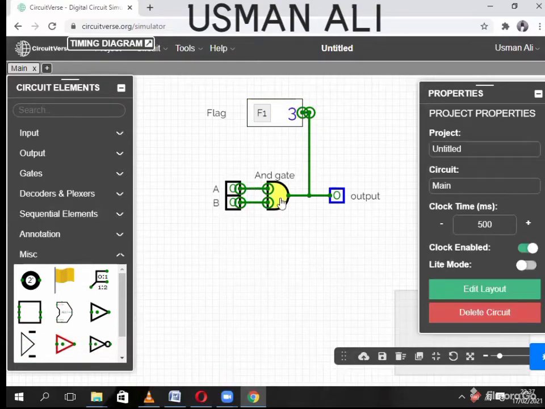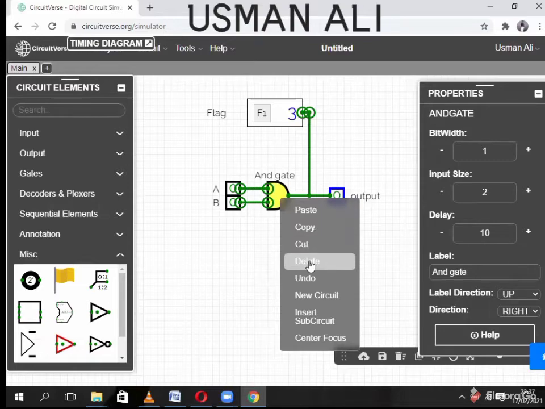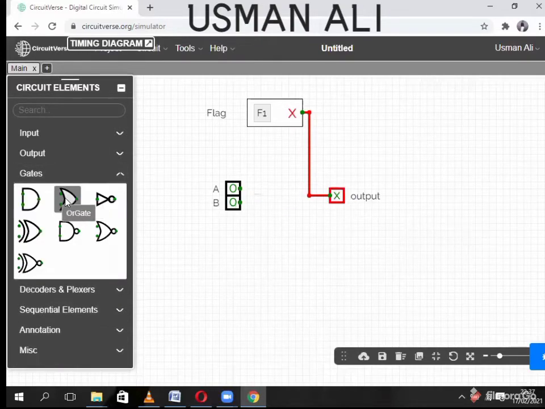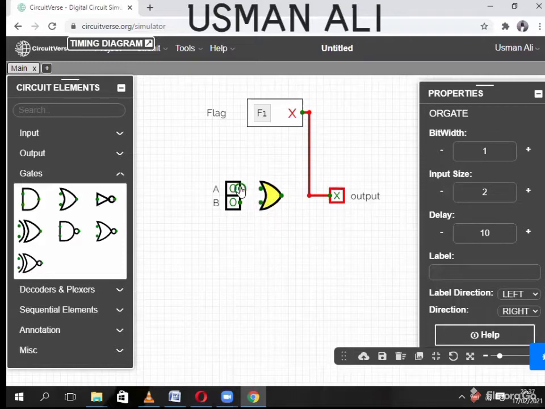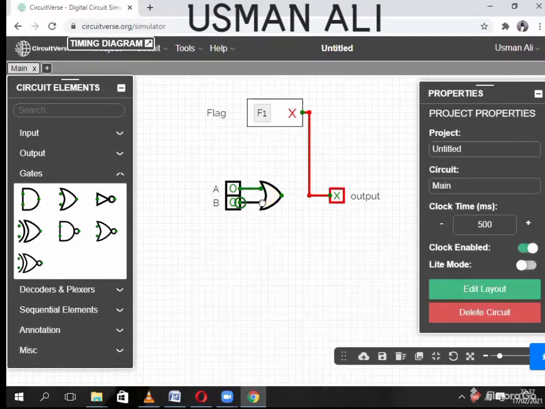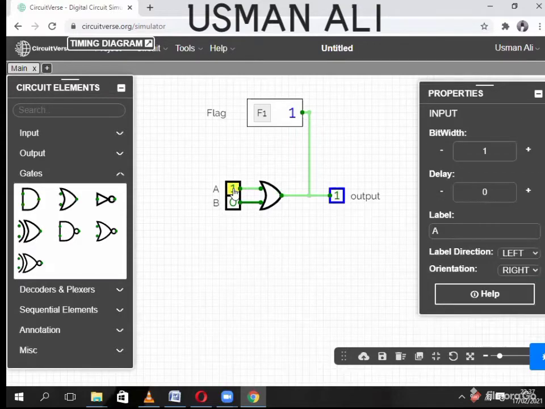Now it's okay. Now we study our next gate, which is an OR gate. Point it here, connect the lines, and connect to the output. When input 1 is 1, the output shows 1 because it is an OR gate. And when both inputs are 1, it's showing 1. When both inputs are 0, it's showing output 0.